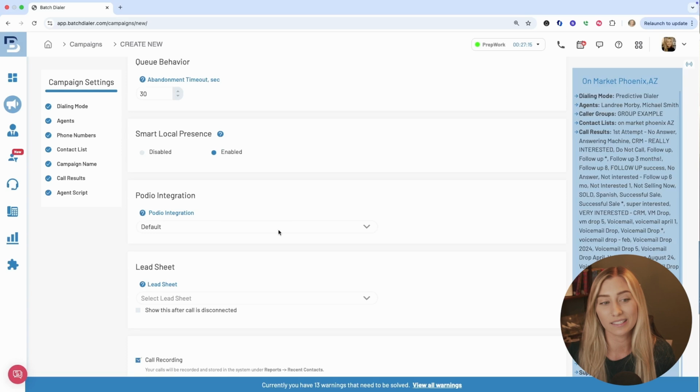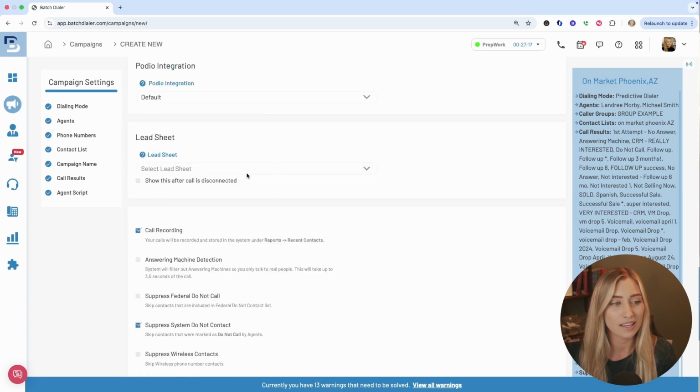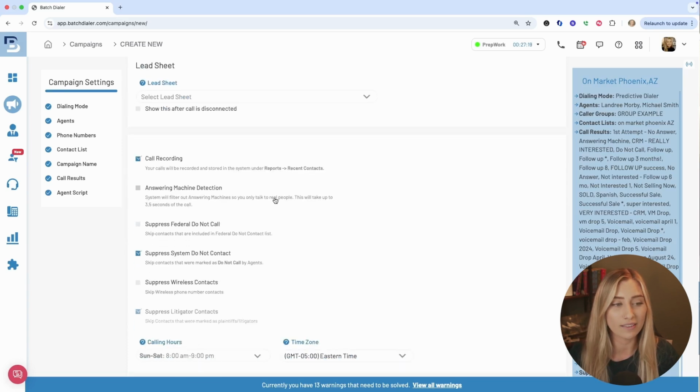If you get Podio connected, make sure you connect it to your campaign. If you create a lead sheet, connect it as well. And then the last few settings, the system will record your calls unless you don't want it to. Be sure to turn that off.